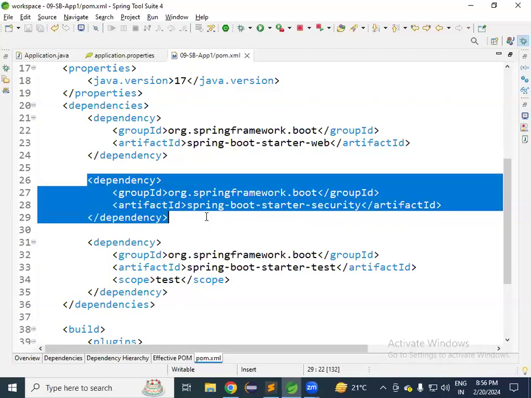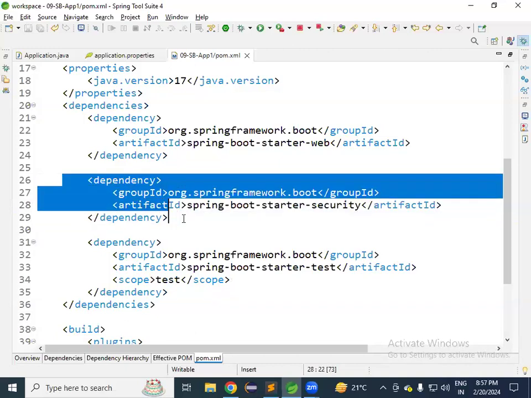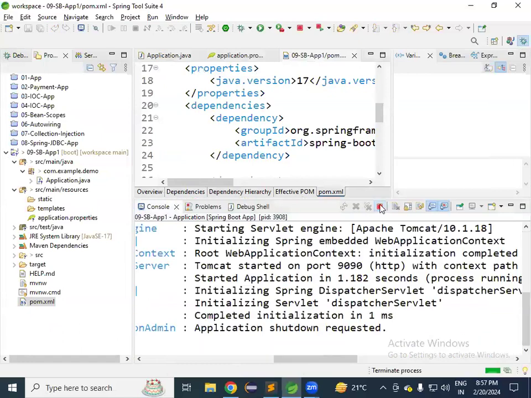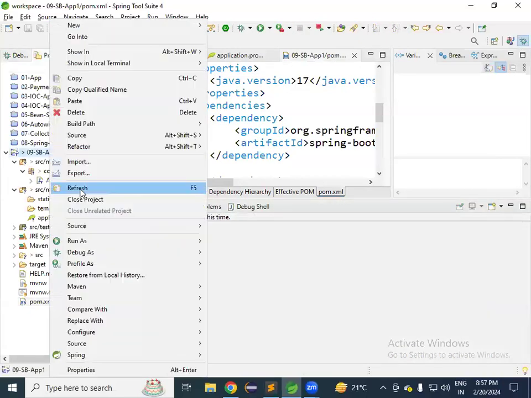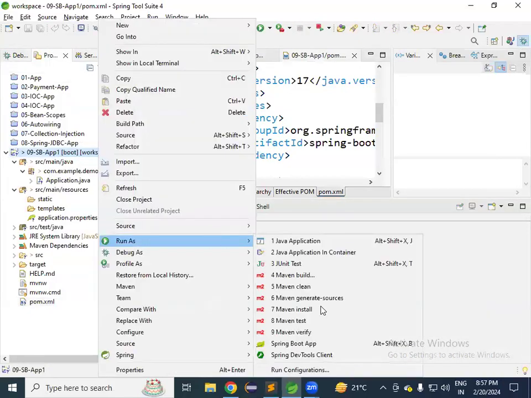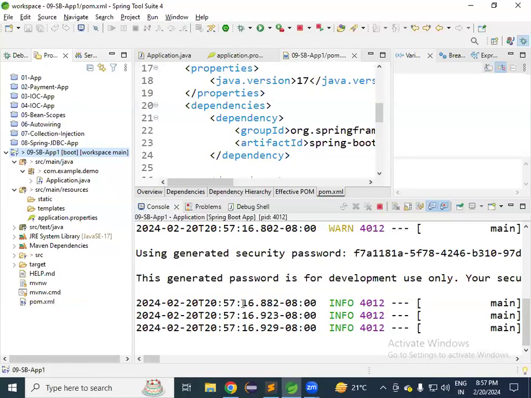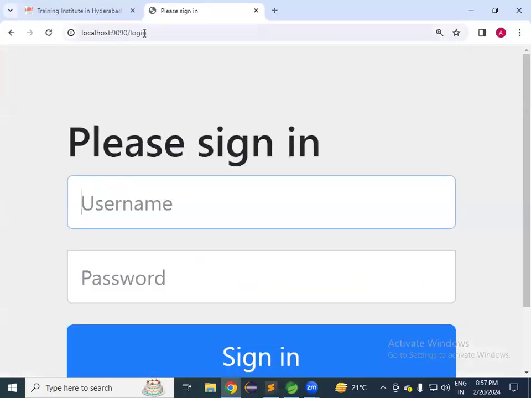Earlier, when this dependency was not available, I was able to access my message directly. Okay. Now I'm just adding one dependency called starter security dependency. That's it. Let us go and run our application now. Refresh our application. Run as boot application. I'm running this project. Okay. Go to browser. Hit this URL. What happened?